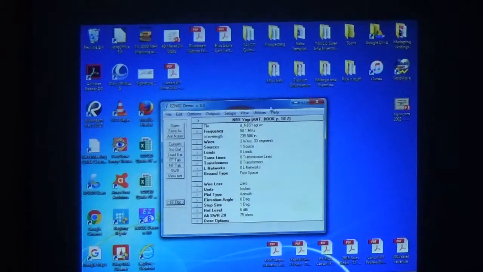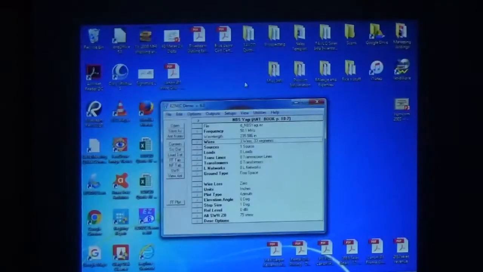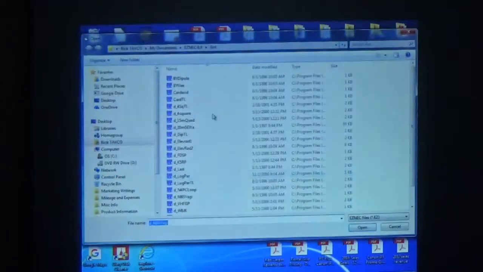So we looked at everything there. There are a couple of things I want to show you on the wires menu. I gotta find, looking for a vertical.